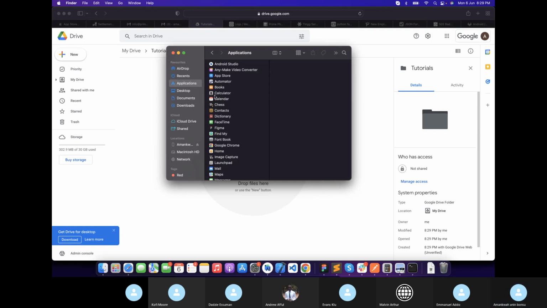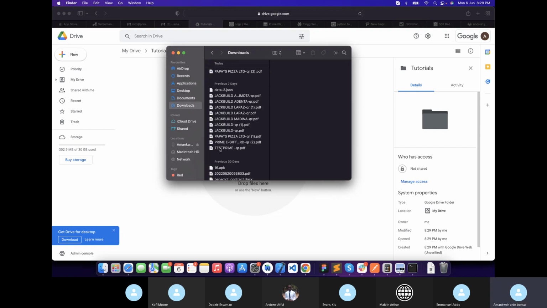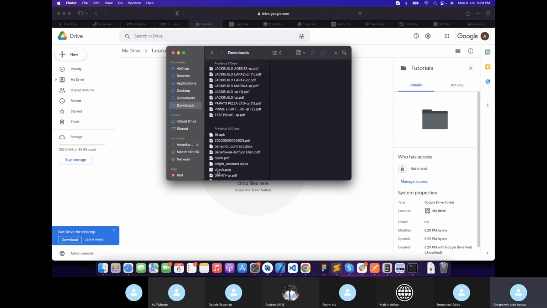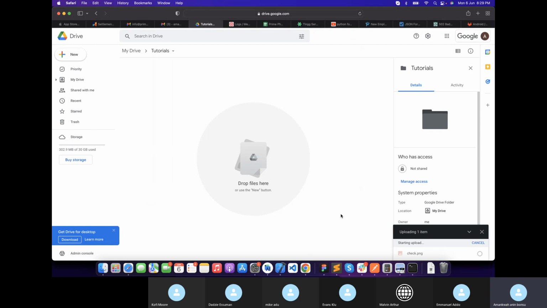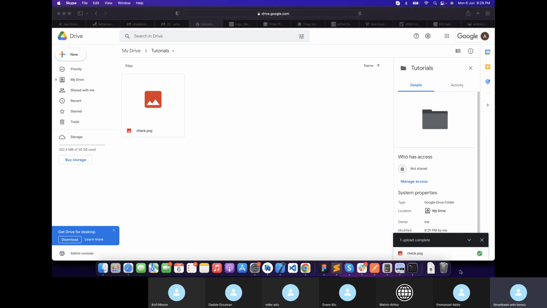I can just come to downloads. Let's say I'll copy this icon and I'll just drop it here. In this case, it will be uploading and showing the status here, and automatically I have a file here in my tutorials folder. It's the same idea.